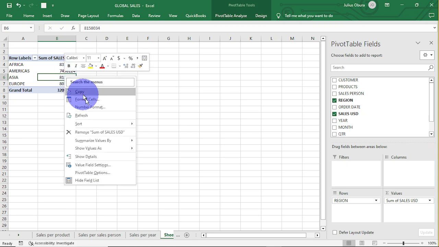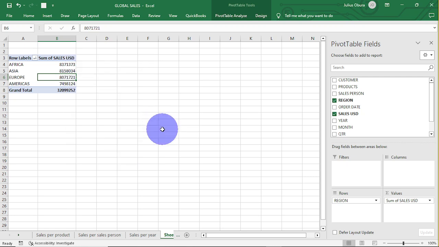So here now, I have generated a pivot chart of my sales per region. I can sort it largest to smallest. So once I sort it largest to smallest, I see the highest sales came from Africa, followed by Asia, Europe, and America, thanks to Africa, who bought the majority of the products.